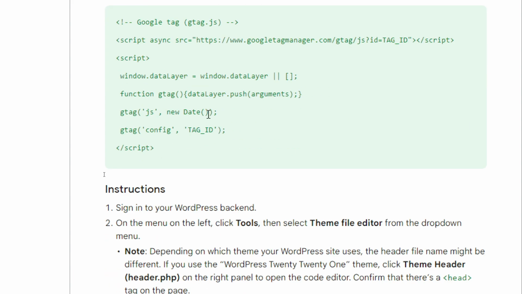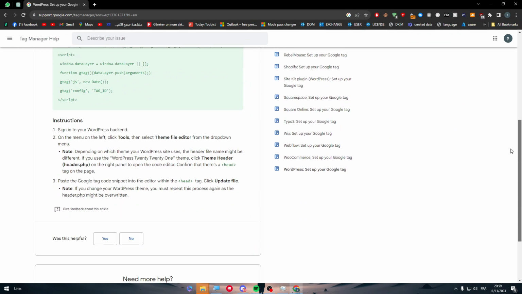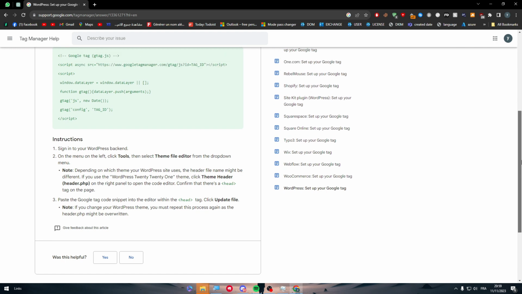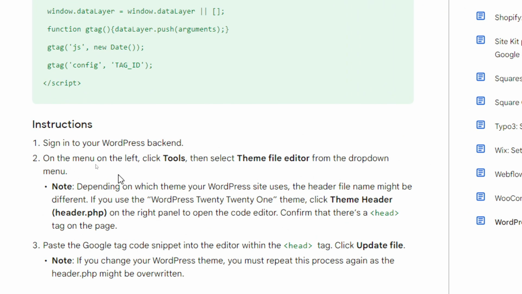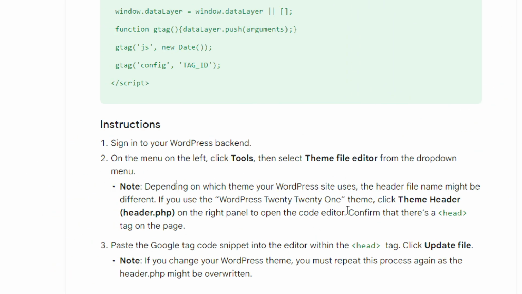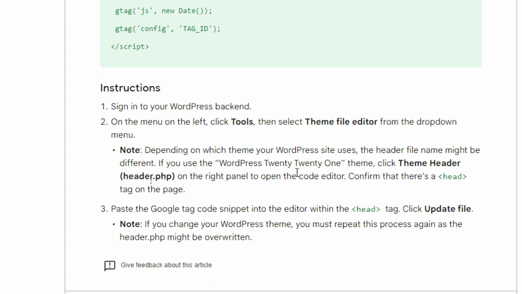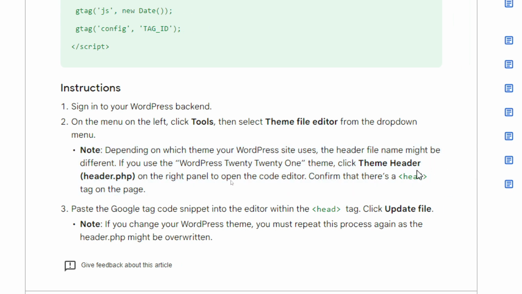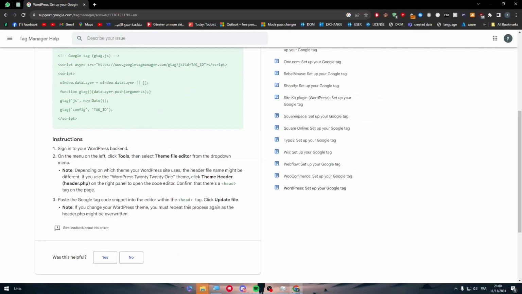And then you should basically just paste it in the first head of your website. Just like that, you just have to follow these instructions. So you can sign into your WordPress backend. On the menu on the left, click tools and select the theme file editor, as you can see. So theme header, as I said, you will just go to the first header and paste the Google tag code in there and save it, and you should find the plugin working without any problems.